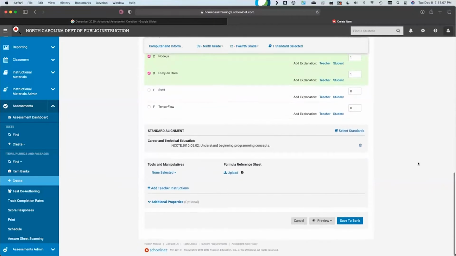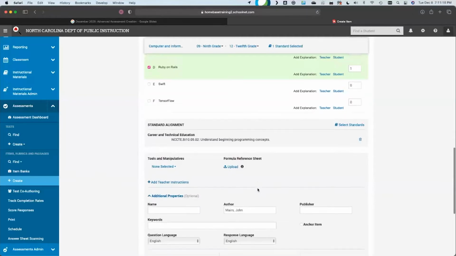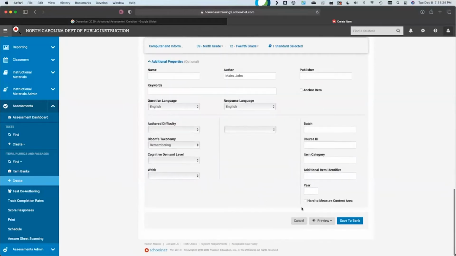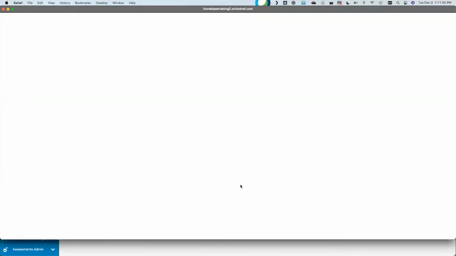And down toward the bottom, this should look familiar, but it will review your standards alignment and allow you to add any tools and manipulatives, formula reference sheet, teacher instructions, or additional properties if you'd like to fill those in, such as the Bloom's level. If you're happy with all that, you can either save it straight to a bank or you can preview it first. I'm going to go ahead and preview it just so you guys can get a taste of what this looks like.